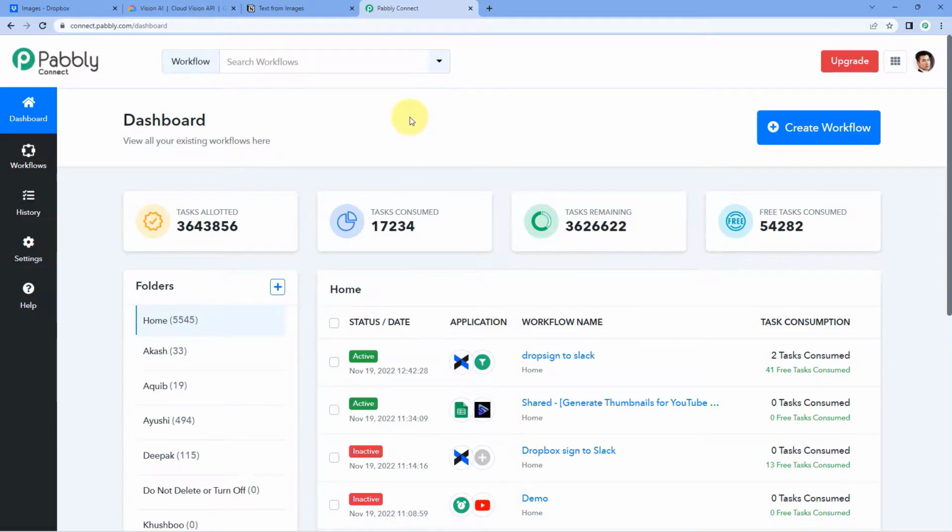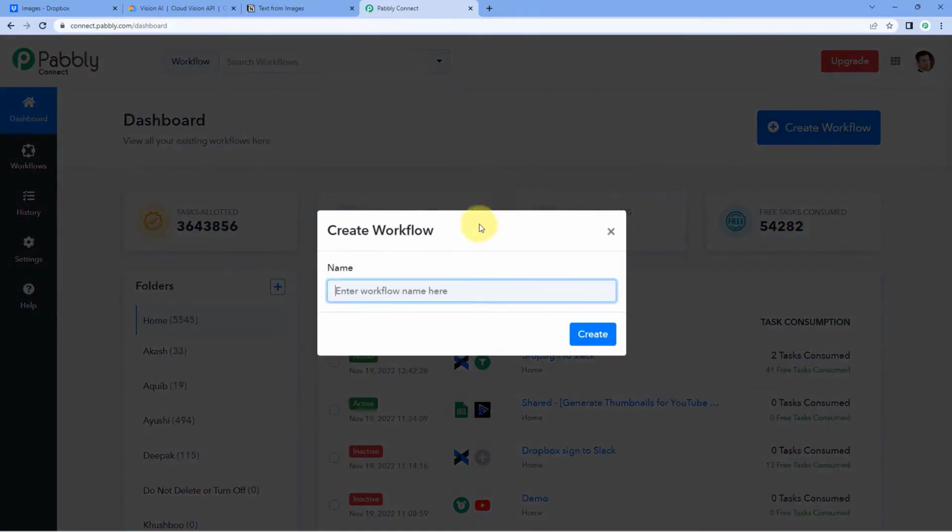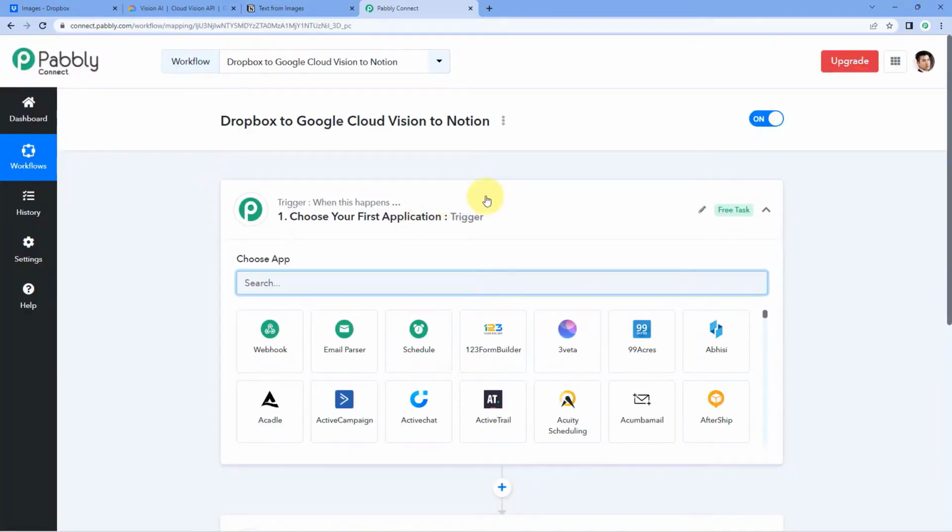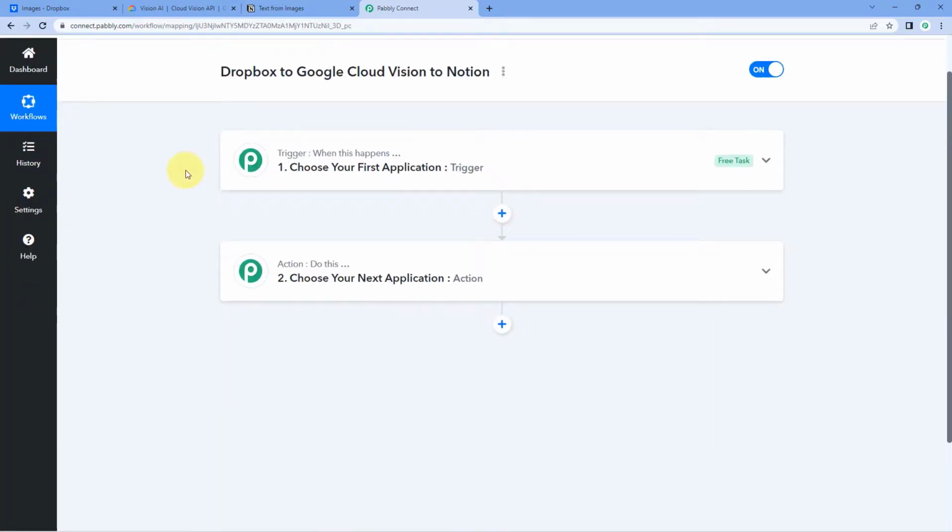And after reaching to this dashboard, just click on Create Workflow and give your workflow a name. For example, I would like to name my workflow as Dropbox to Google Cloud Vision to Notion. And then just click on Create. Now we can see that a workflow is open over here.